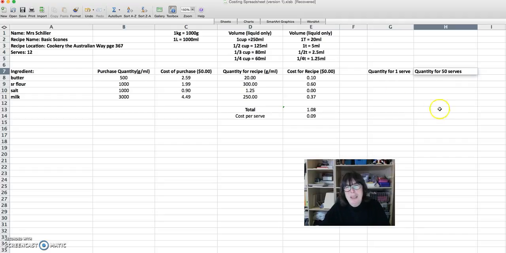It may seem a bit long-winded to do the one serve as well as the 50 serves, but it's a good idea to see how to do that, because often in food tech we calculate one serve when we're making dishes, and it also gives us a nice little rounded idea of what we're doing, and then it's much easier to calculate the 50 serves, because if they don't divide evenly in, it can be a little bit complicated. So just for ease, we'll make one serve and then we'll make 50 serves.